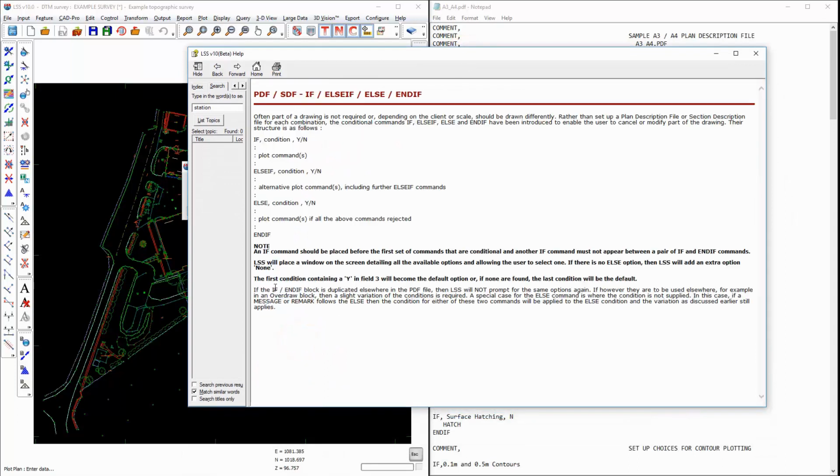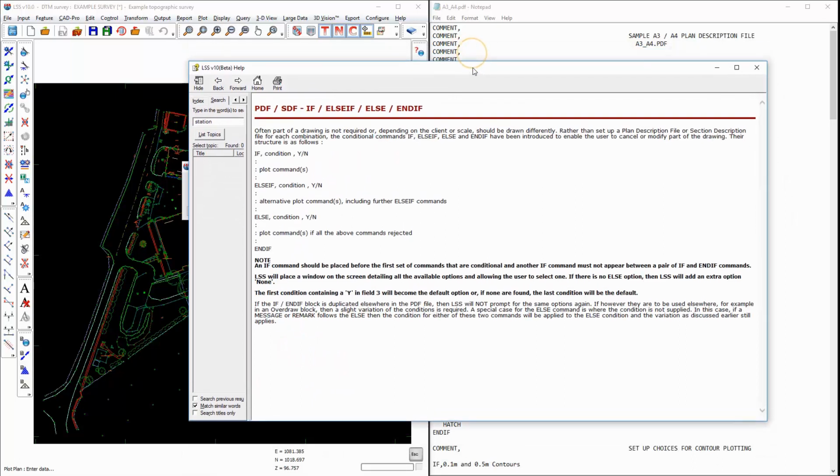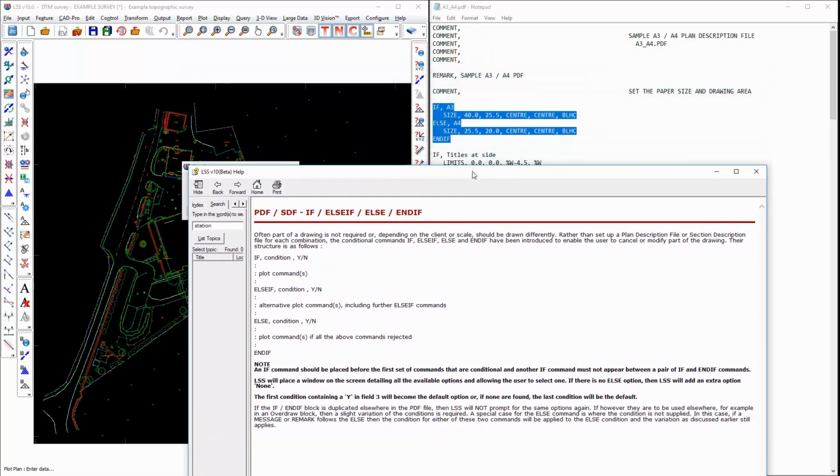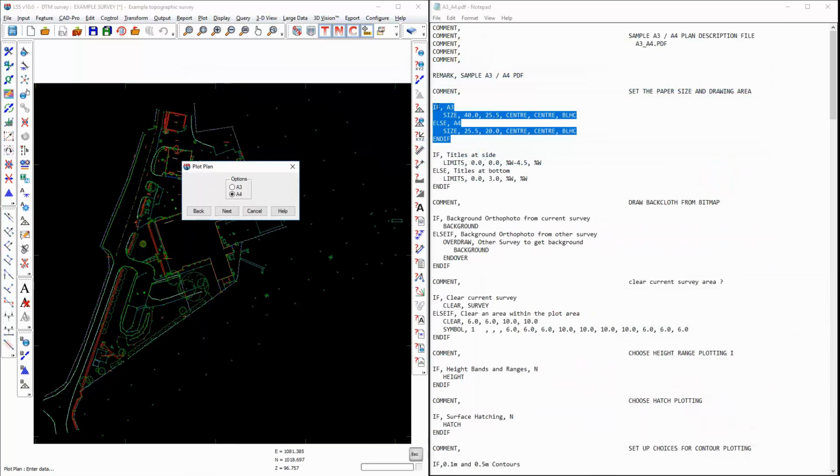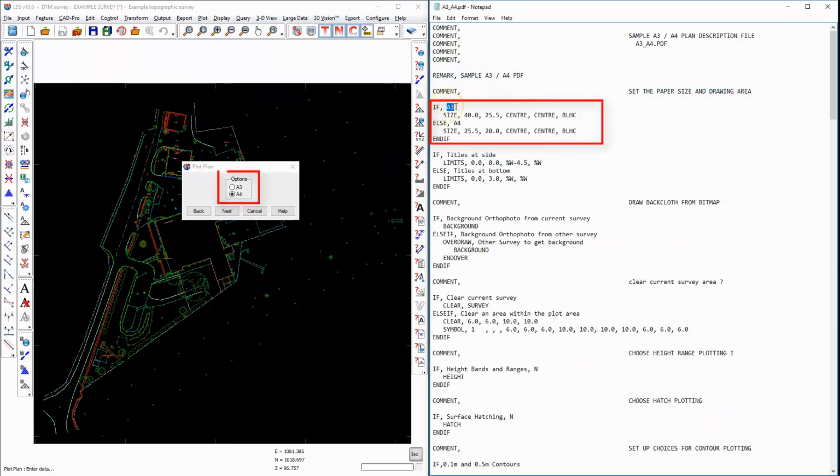It explains how the if, else, end loops work. For example, in this case it says if the user selects A3, then apply these paper sizes. If they select A4, then select these paper sizes. You can have as many of those as you like. As soon as the user has selected their required paper size, then that becomes %W as a variable, if you will.